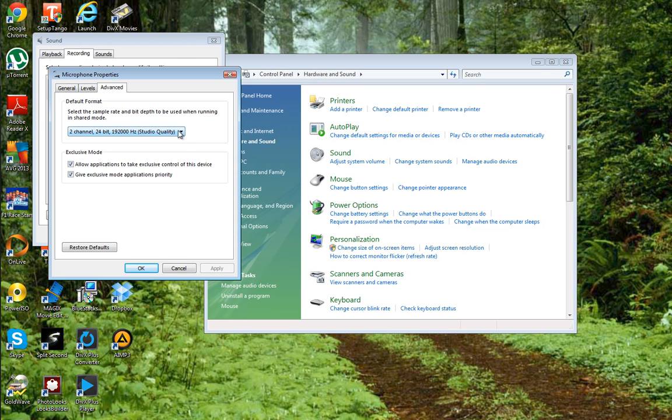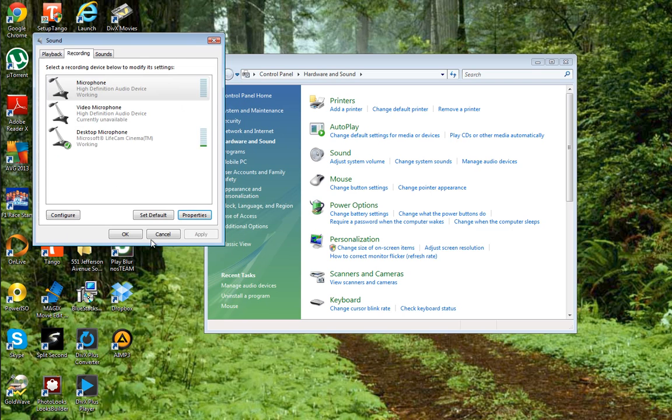On the Advanced tab you will see this drop down box here. What you want to do is select the latest one, because if you can see here in parentheses you have CD quality, DVD quality, studio quality. It keeps getting better as you go down, so you wanna select the last one. Once you do that, you press Apply here and then select OK, and then you do that for every single one of them, and that is how you fix your microphone.